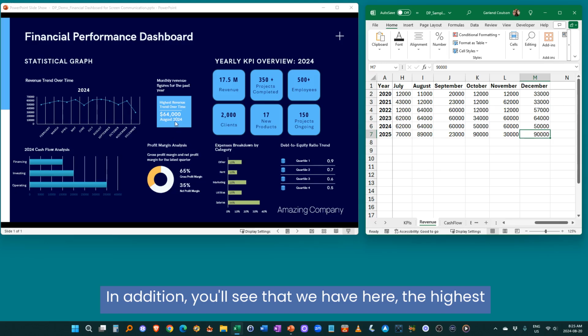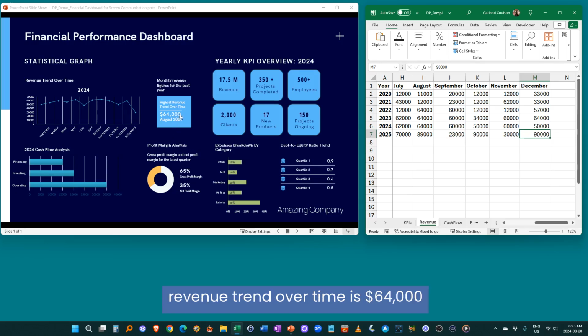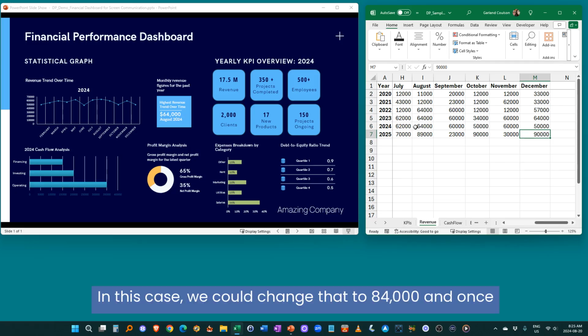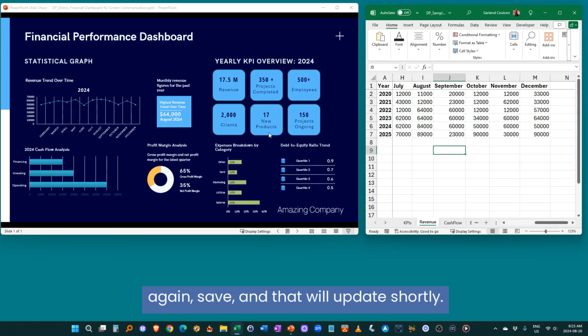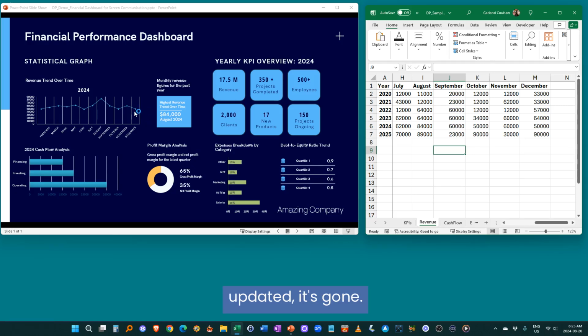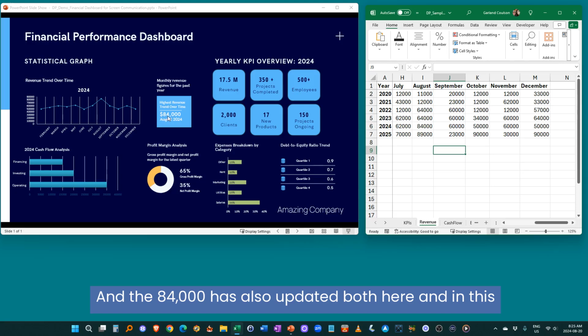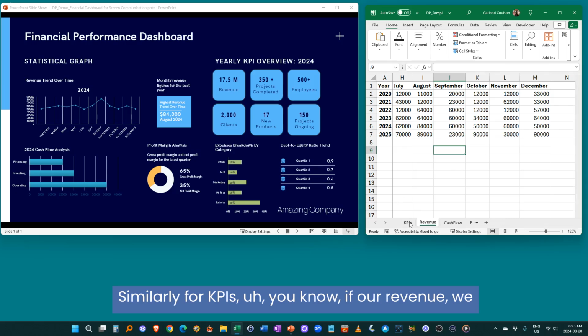In addition, you'll see that we have here the highest revenue trend over time is $64,000. In this case, we could change that to 84,000 and once again save, and that will update shortly. Now you notice over here that this chart has now updated. It's gone, and the 84,000 has also updated both here and in this chart. So these ones have updated in real time.